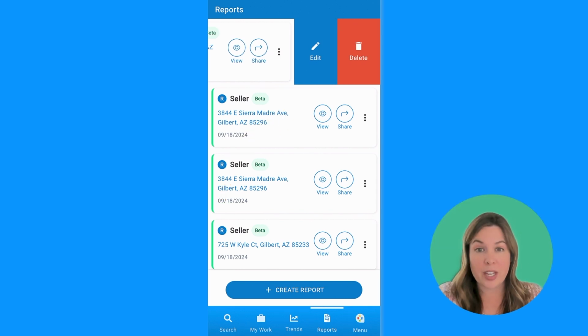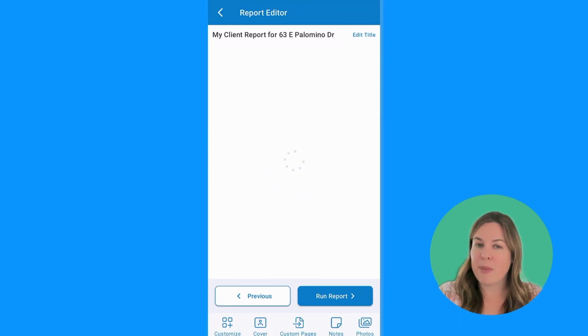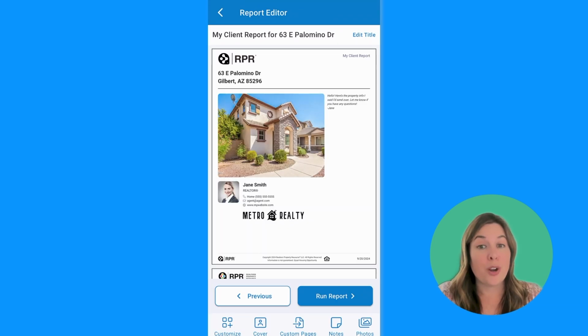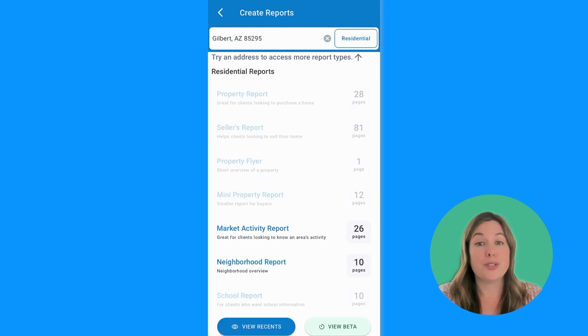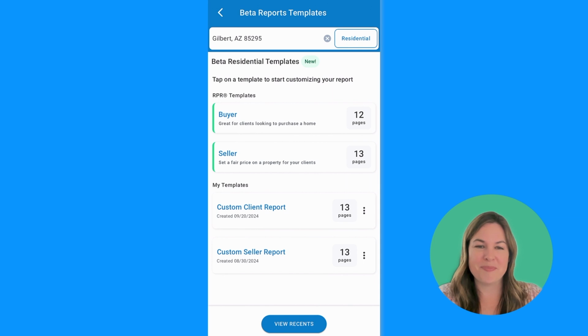Remember, everything you've created on the website you can access on the app and vice versa. If you create your own templates on the website and want to quickly generate a report while you're on the go, you can do that faster than ever in the app. Now you're all set to start generating and customizing your own reports.